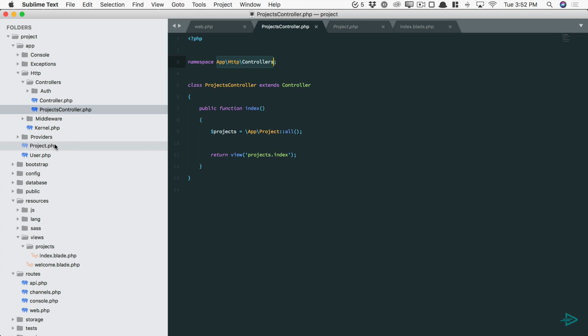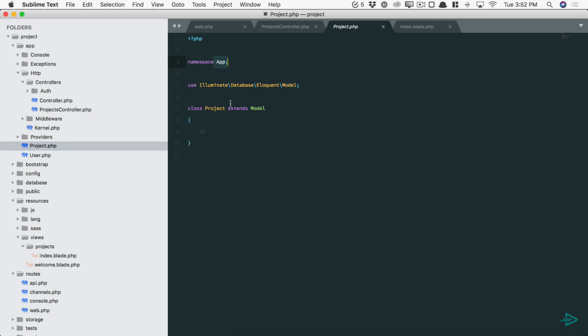And the same is true here. So that means whenever I want to use this project, I have to pull in not project, but the full namespaced path, which is app project.